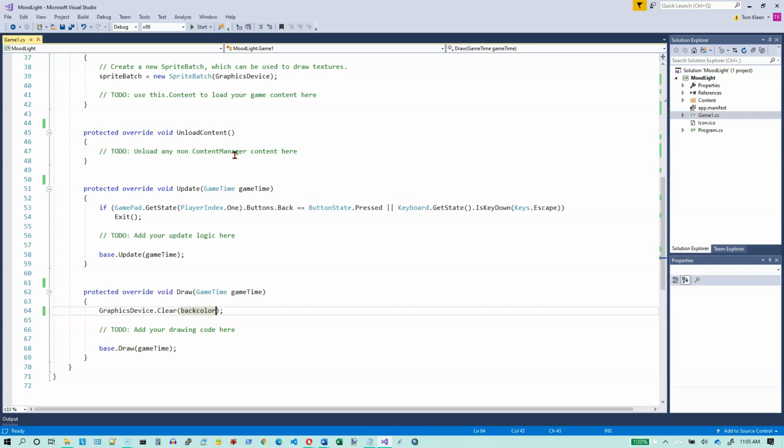Now, the MoodLight name comes from the fact that we can slowly change the colors. So the first thing I'm going to do is slowly change the red color. All of the changes you make are going to be in your update method, and then those changes will be displayed in your draw method. What happens is 60 times a second, Monogame executes update followed by draw, update, draw, update, draw, update, draw, 60 times a second.